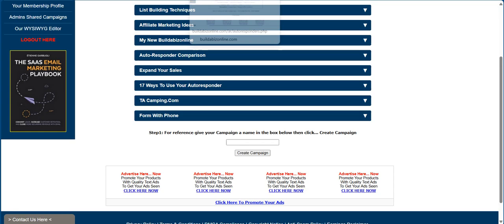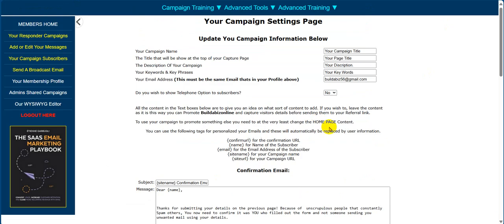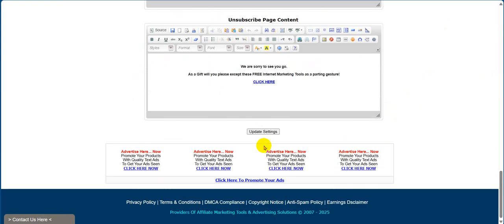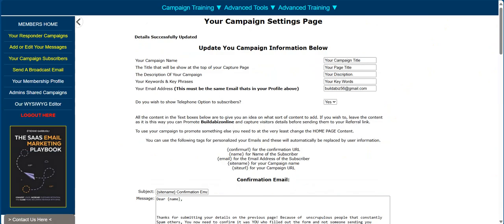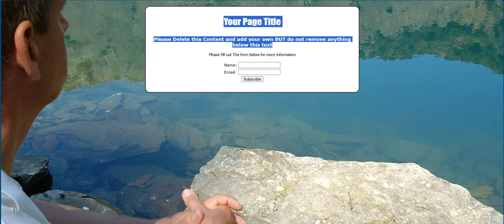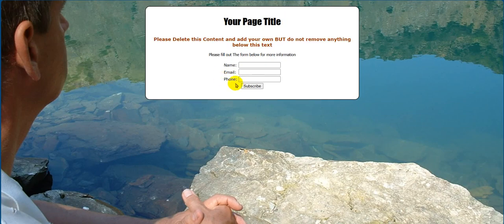So here goes. So what we do, we click on here, we click on the settings, and then we click yes, we want to collect phone numbers. And that's all I'm going to alter on this page. So we click update the settings. So we go over here and we refresh that page, and there we have phone. So people can fill in their name, their email, and also their phone.